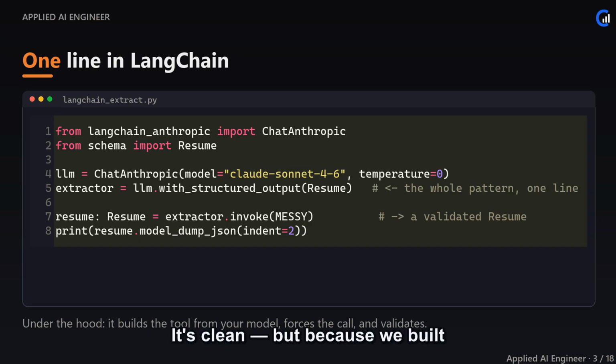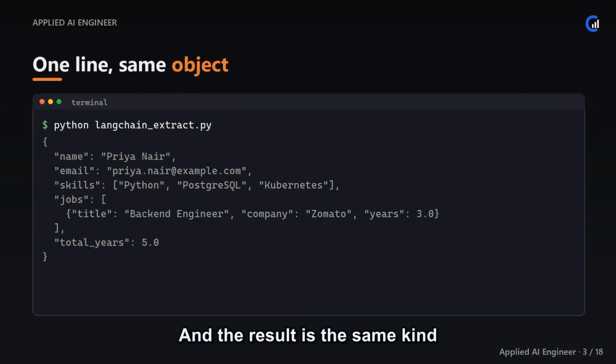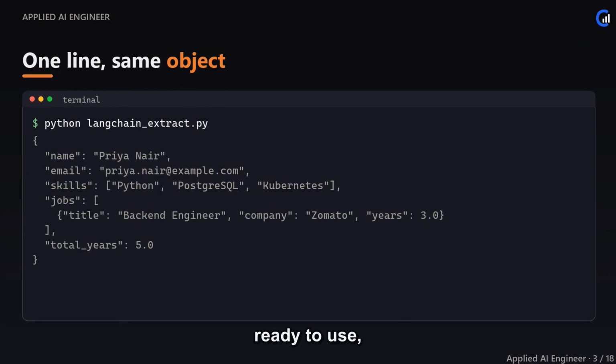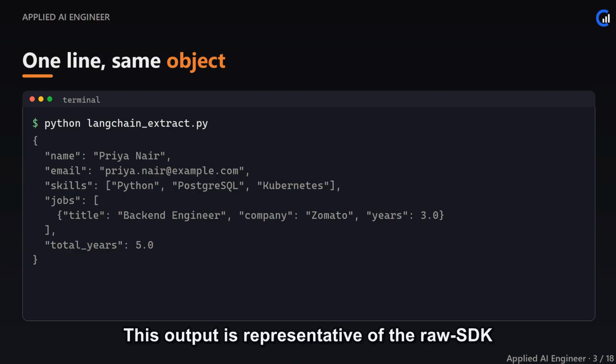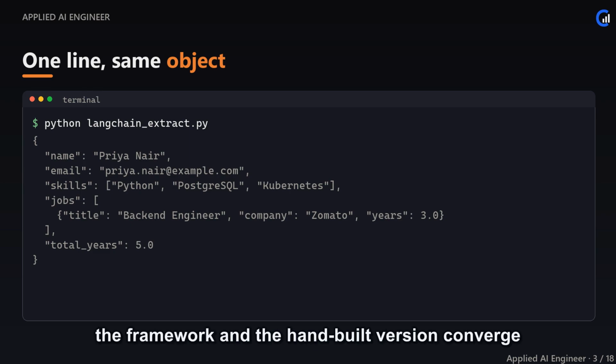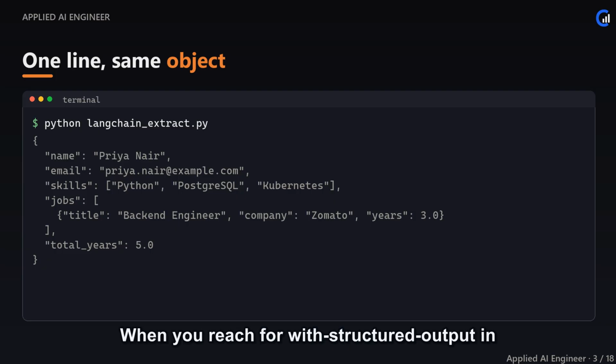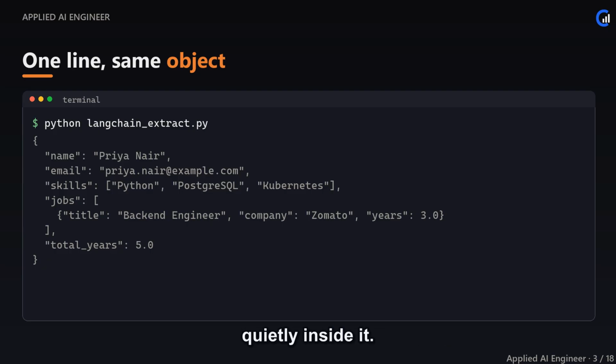It's clean, but because we built it by hand first, you know there's no magic here, just our pattern packaged up. That's the right way to use a framework. And the result is the same kind of validated resume we got from the raw SDK, a typed object, ready to use, with the validation already done. This output is representative of the raw SDK run we captured earlier. The framework and the hand-built version converge on the same structured answer because they do the same thing. When you reach for with_structured_output in later episodes, picture the tool and validate loop running quietly inside it.